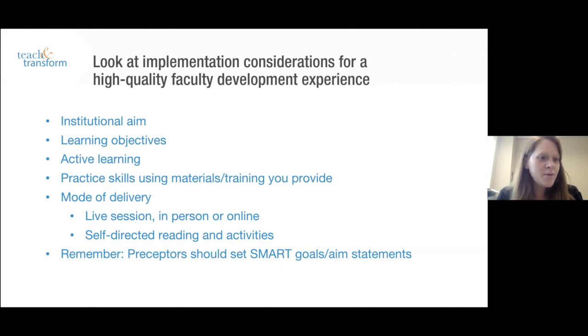So I would encourage people to think about what are ways that you can use active learning in your faculty development experience. So, using things like peer shares, small group activities, role plays, actively using skills and materials that you provide in the training. If you need people to practice, say one of your faculty development areas is on orienting the learner to the clinical environment, and you have an orientation tool, then you should have your preceptors, your community faculty, actually use that tool during the session so that they can practice the skills.